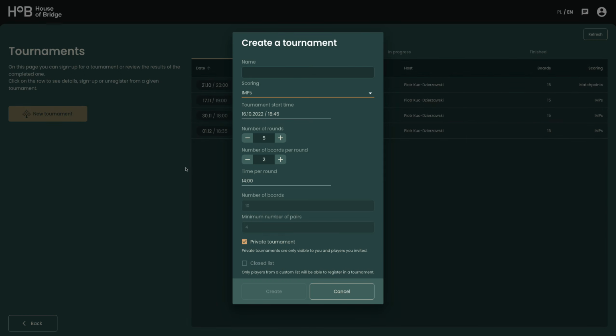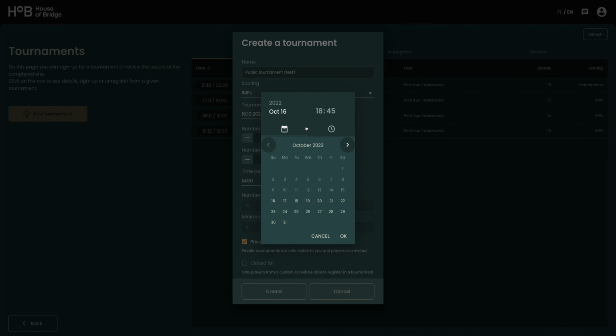Let's click the new tournament button, enter an example name, so public tournament test, and go through some of the options. So we choose the scoring, IMPs or match points, date and time. Let's leave today, 6:30.